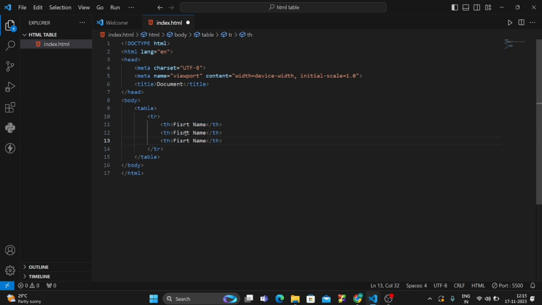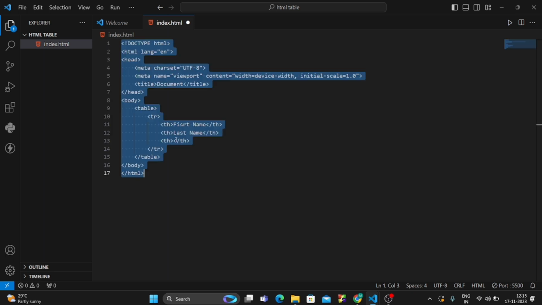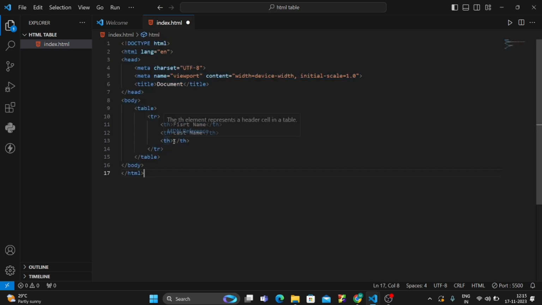this is the first header, and next is, let's say, last name, and the third one is, let's say, age. Okay, now see the output. Yeah, see. So this is our first row, which contains the header of each column. This is the first column, this is the second column, and this is the third column.